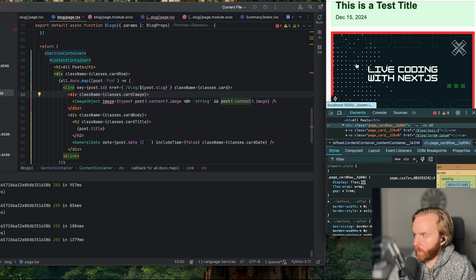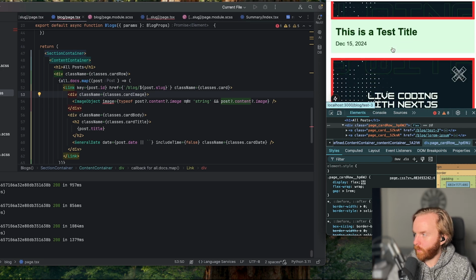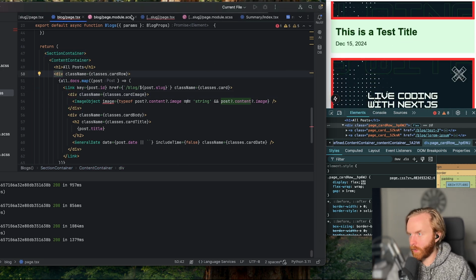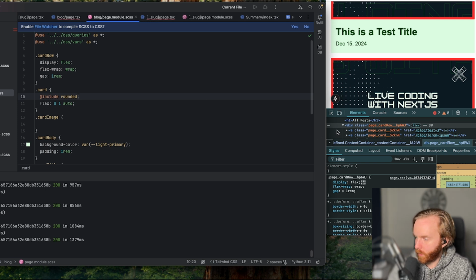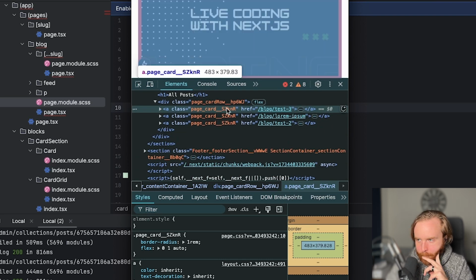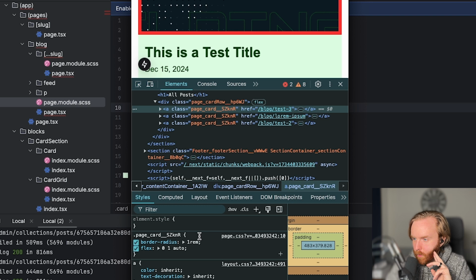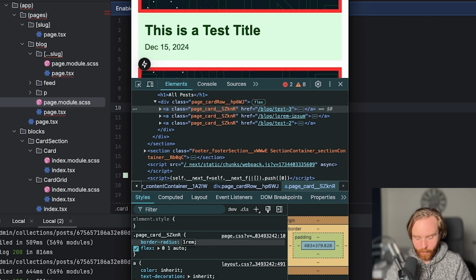So we have blog, perfect. Okay. And that still works. Great. So let's get these edges rounded, shall we? So the card is not rounded, though it should be. So let's see why not here. So I'm going to lift this up. We have border radius. Does it? I hope it doesn't need to be important because it should just be right.